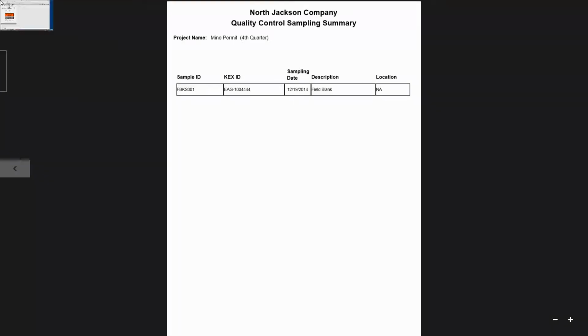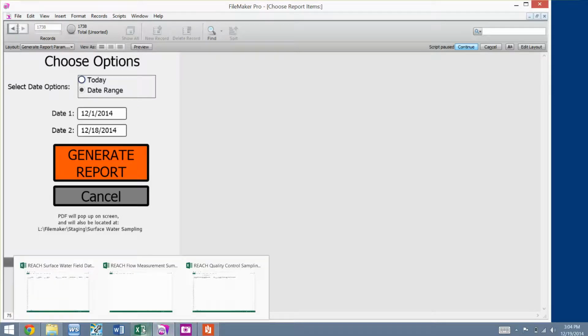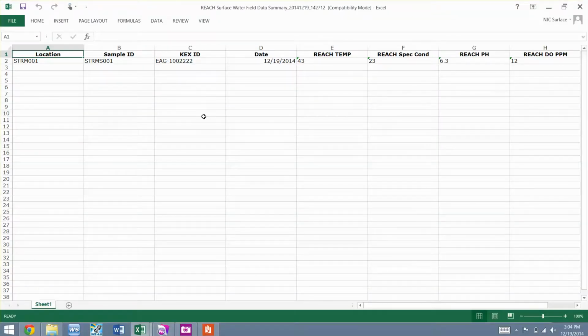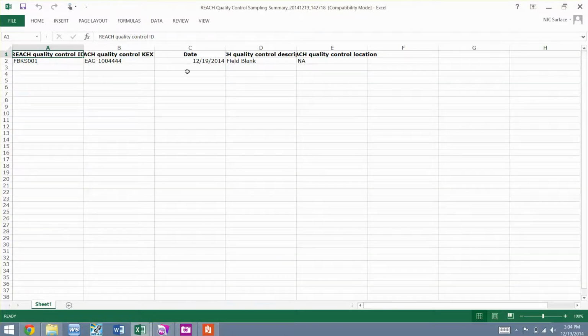Okay, now, like I said, at the same time that PDF was generated, there were Excel sheets generated as well. And this is just showing what that information is. It's very similar to those last 3 sheets on the PDF, except that it's in Excel form, so it can easily be uploaded to other databases. So this is the stream and YSI parameters on that. The stream with the flow measurement, and the stream quality control field blank Excel.